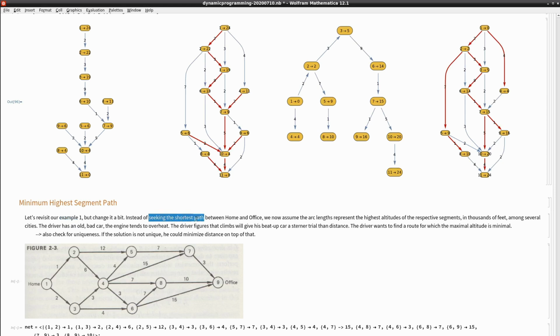Instead of seeking the shortest path between home and office, we now assume that the arc lengths represent the highest altitudes of their respective segments, in thousands of feet, among several US cities. And let's assume the driver has an old bad car, pretty beat up, and the engine tends to overheat. So the driver doesn't want to drive over territory that is too high in altitude.